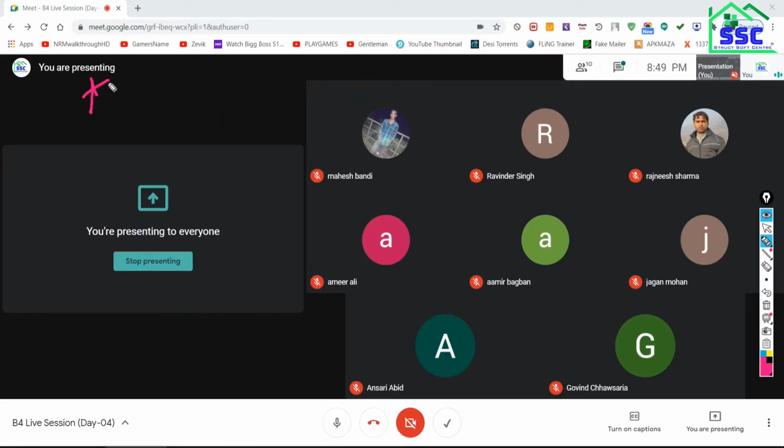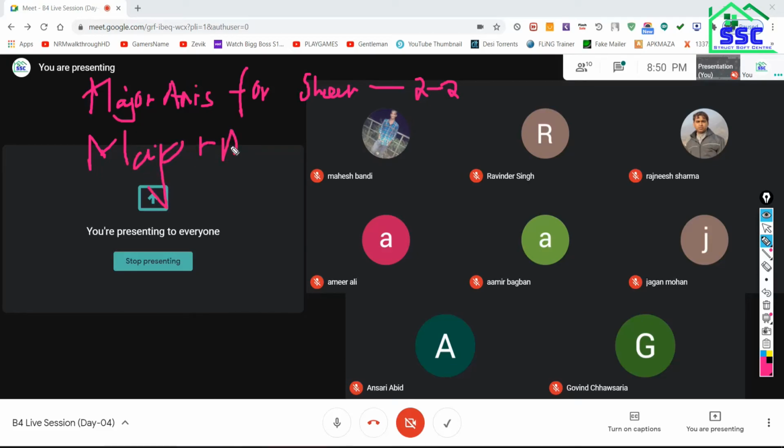Okay. So if you are taking notes, then write: major axis for shear is 2-2, and major axis for moment is actually what? Can you tell me?